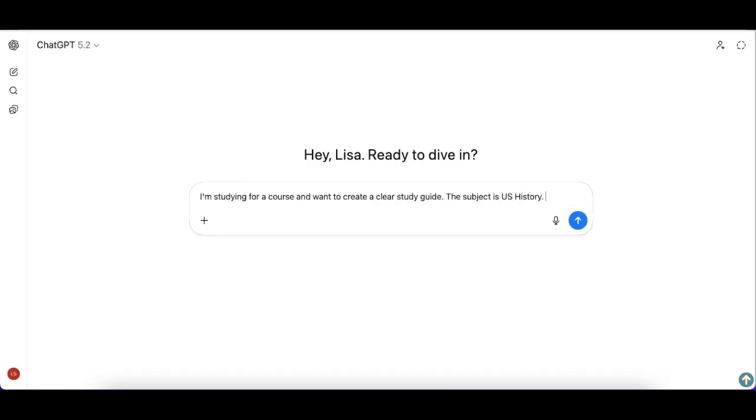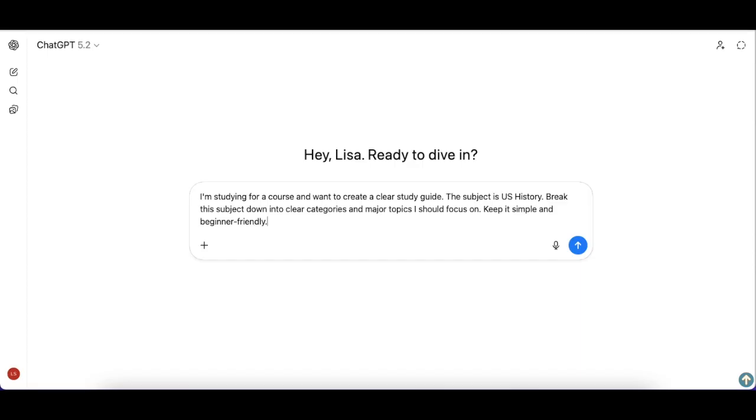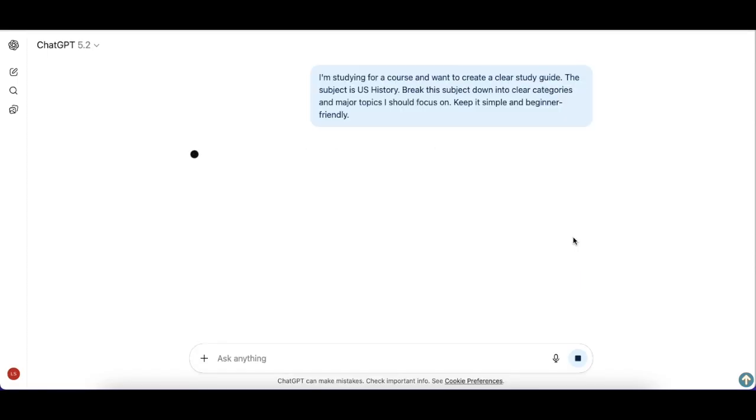Here's the first prompt. I'm studying for a course and want to create a clear study guide. The subject is US history. Break this subject down into clear categories and major topics I should focus on. Keep it simple and beginner friendly. When you run this prompt, AI usually gives you a structured overview with clear headings and subtopics.